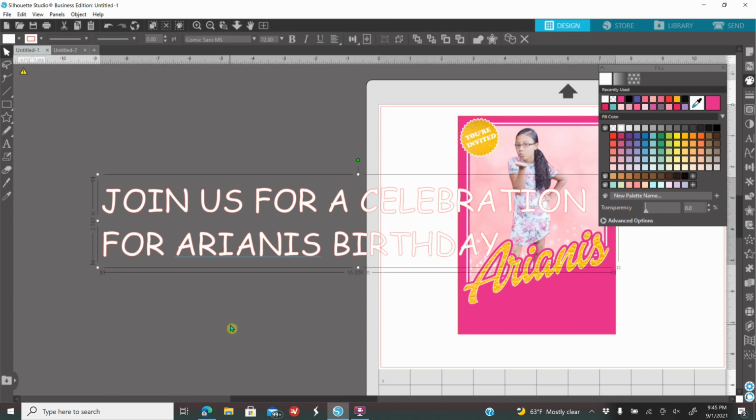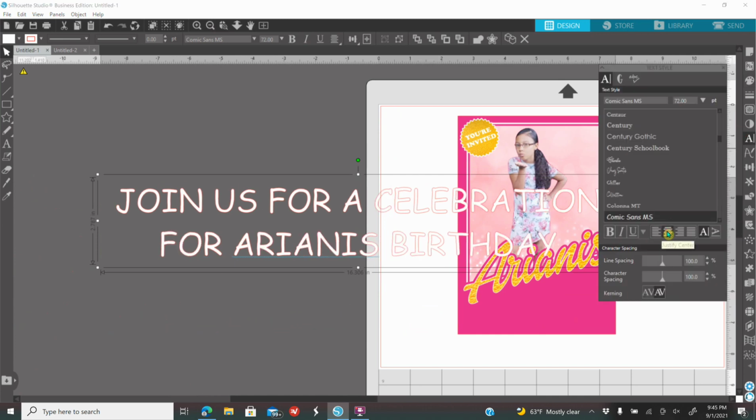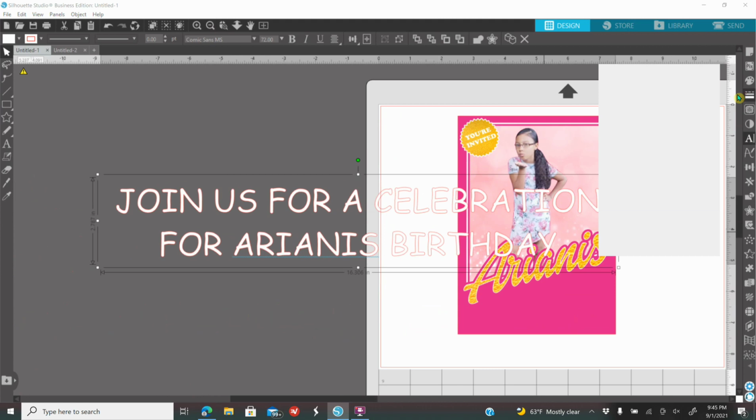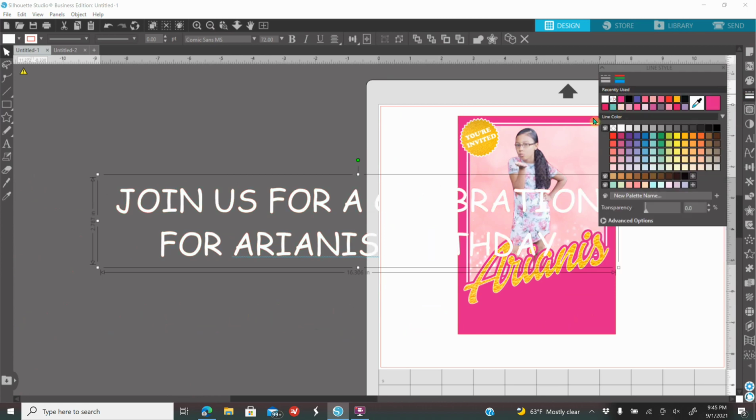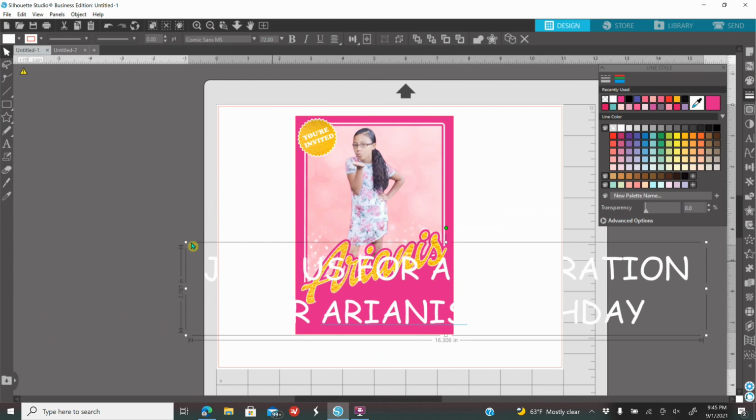I'm going to click back on it. I'm going to go back to the A on the left and center it. On the right and center it. I am going to remove that red outline and I am going to place it wherever you want.